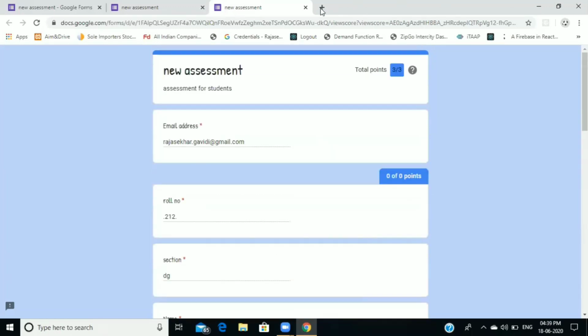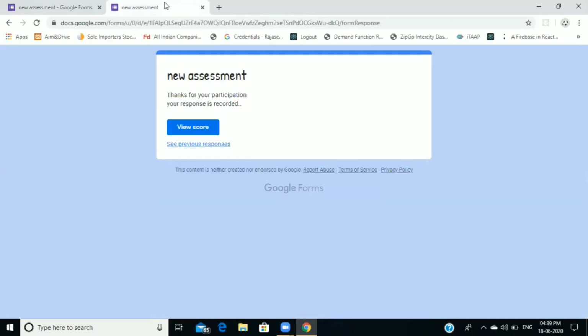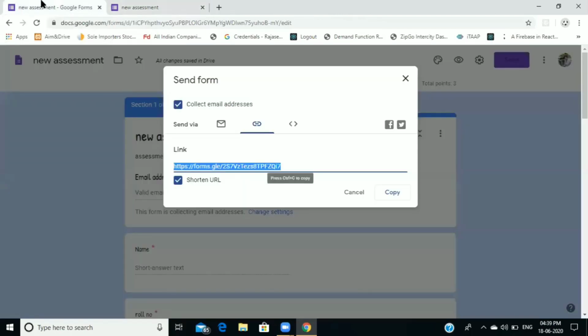This is the process to create the Google Form and send it to students through mails or via links, to send on their social media networks or other platforms. Here, this is the process. This is the way to create Google Forms.